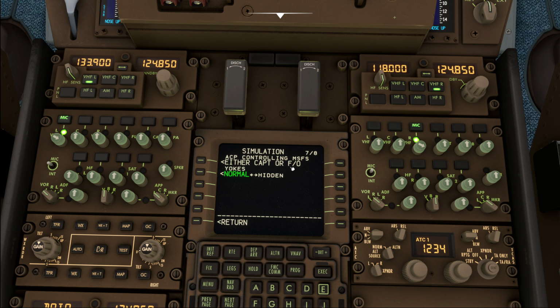Or you have an option, either captain or FO. Then basically the panel that you last made an input on is going to be the one controlling the simulator. Now, if you are only flying from the left seat, I recommend to keep this on captain only. If you're exclusively flying as first officer, I recommend FO only.